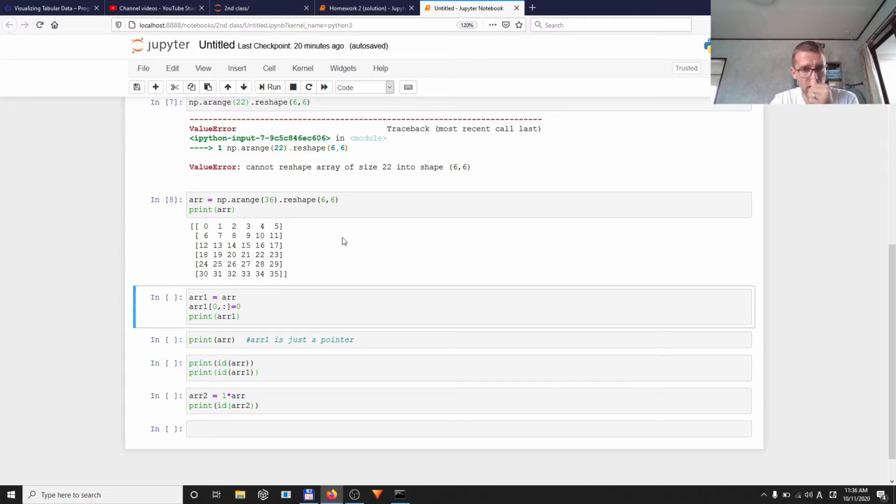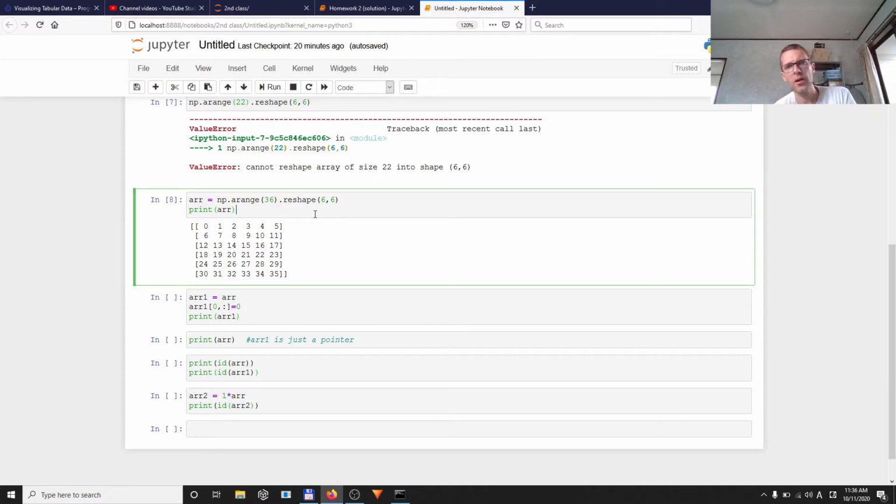And so this brings me to the last thing that surprisingly only one person noticed, or the way they wrote the code, they noticed this. There is something a bit strange when you are creating one variable from another. So let's take a look at this. Here I'm creating this array again. It's a 6 by 6 array with numbers 0 to 35.